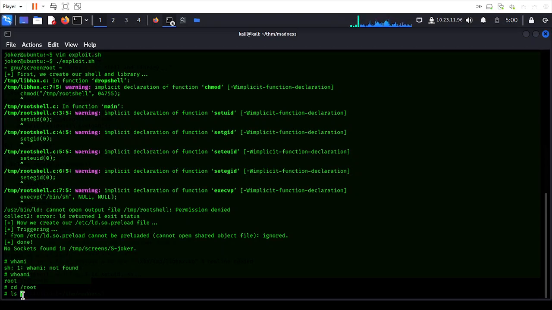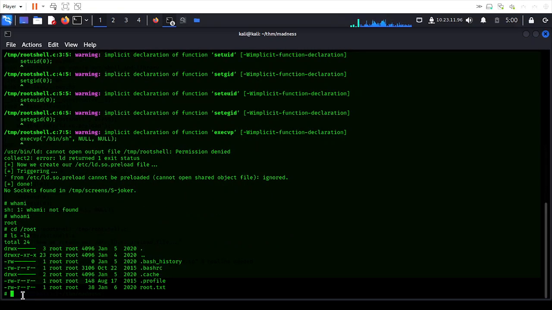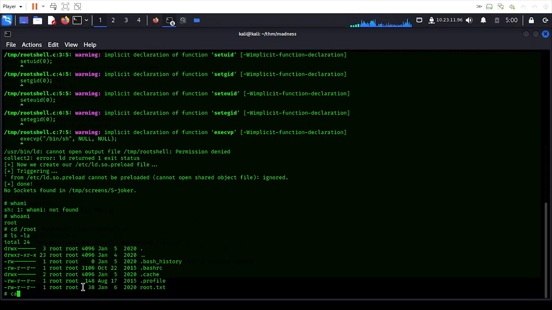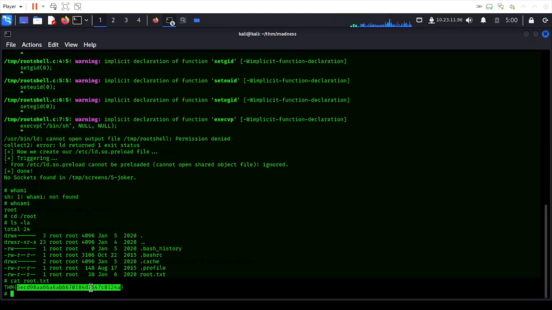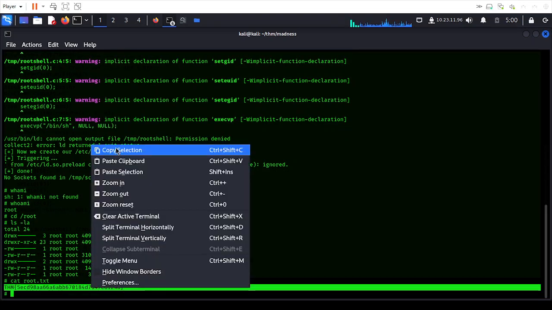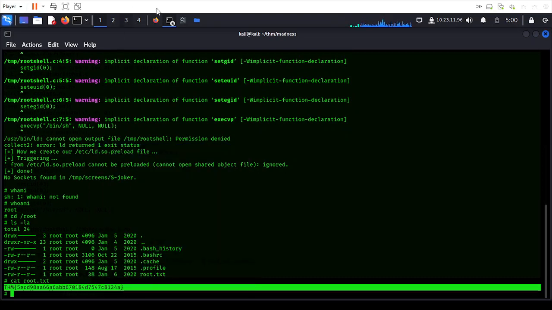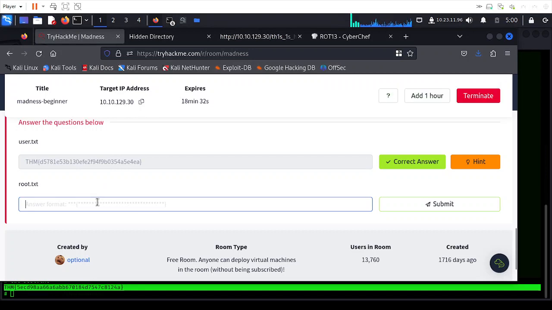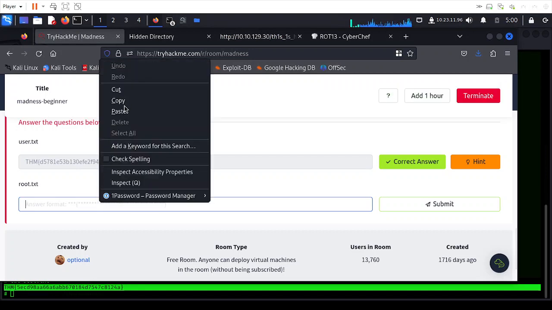So I'll just do an ls and as you can see here, we have the root.txt file. So let's just cat that out, display its contents. root.txt. Okay, and we finally got the root.txt flag. So we'll just paste it here, and we're done with this particular room.